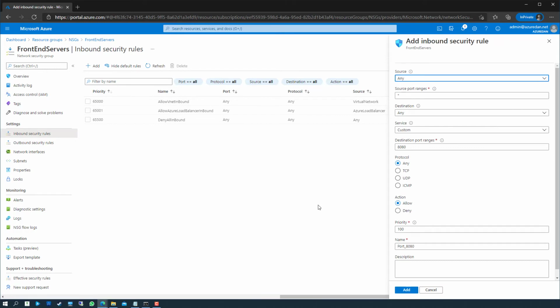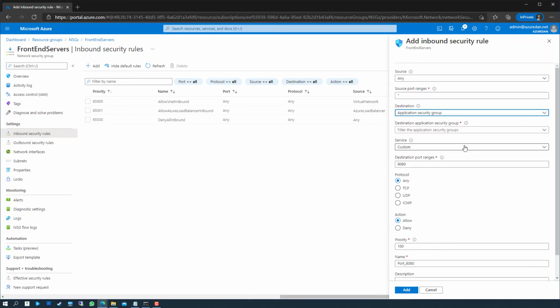For my first inbound rule, I will specify that any source address using any port can access my web servers over TCP port 80 and 443. Notice that instead of listing each individual machine, I'm simply going to add the application security group we created previously.